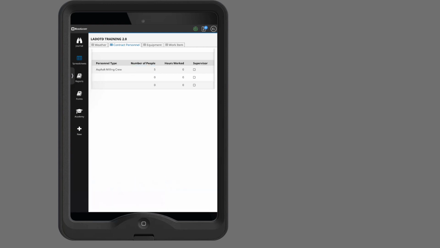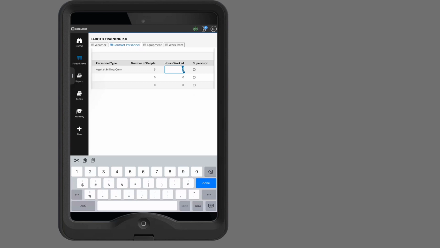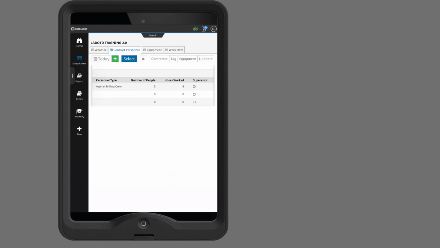And then if I click done, let's say that asphalt milling crew worked 8 hours. And then I could select done. I'm going to skip the tags for now and I'll show everybody why. But let's scroll back here and track our second personnel type.